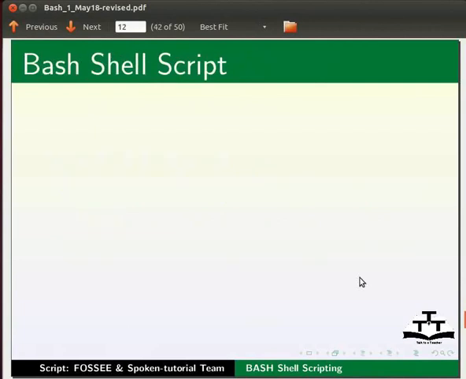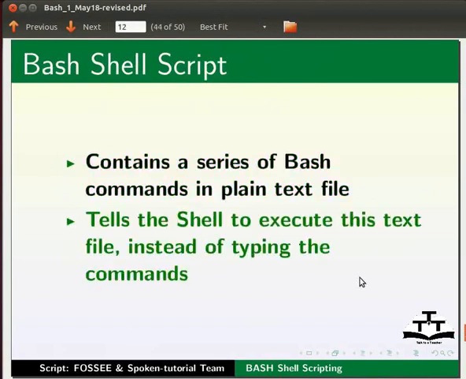Now let us see what a Bash shell script is. The Bash shell script contains a series of Bash commands in a plain text file. It tells the shell to execute this text file instead of typing the commands. Let us see how to write a simple Bash script. We will test the echo command, which will print Hello World on the terminal.